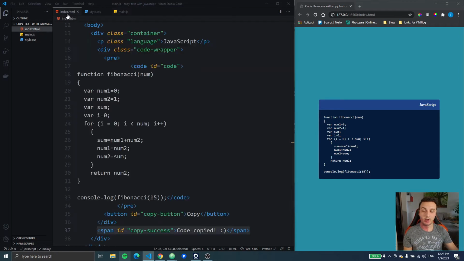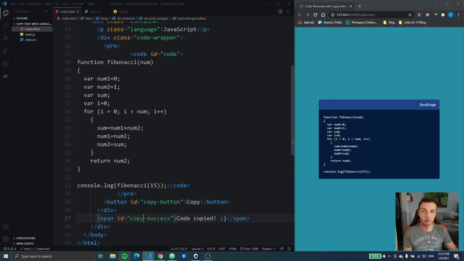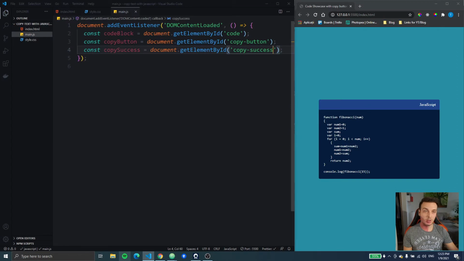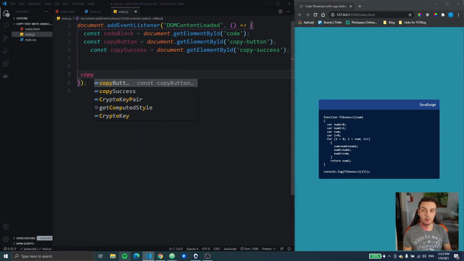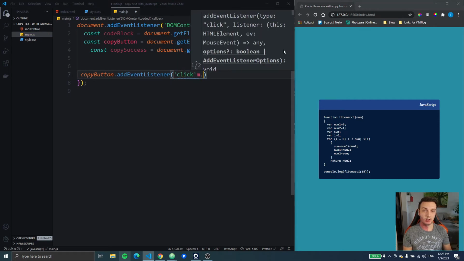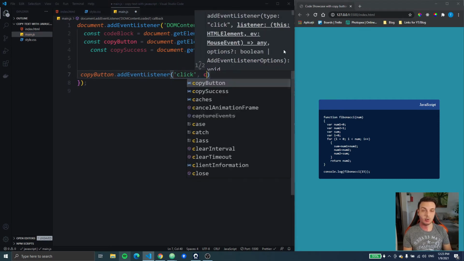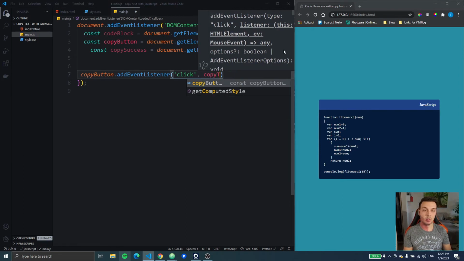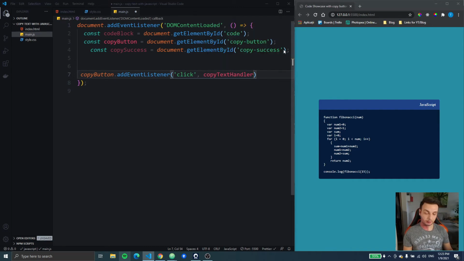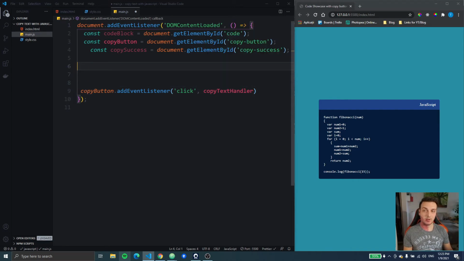Let me make sure I had all the classes right. So copy button, copy success, and code. Great. So now we're gonna add an event listener for the copy button. When we click on it, we're gonna call a function called copy text handler. Now let's define that function. Copy text handler is gonna be an arrow function.